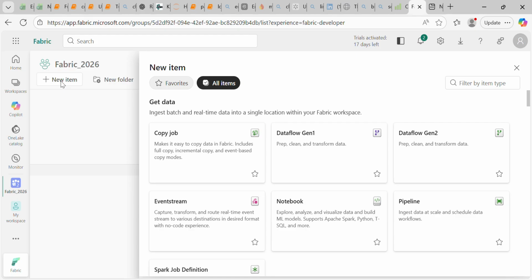So first of all, you will get the Get data option where you need to copy the data, the copy job. What a copy job means is that if you want to copy tables from another target. Think about it: you have a source table and a target table, right? You need to copy some of the tables from source to target, so you need to do a copy job.